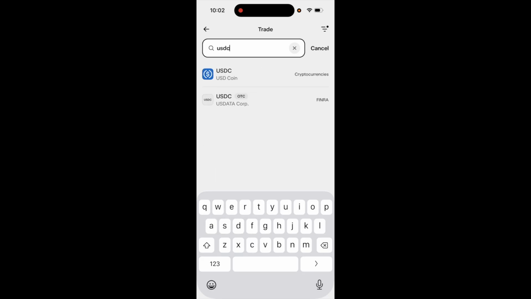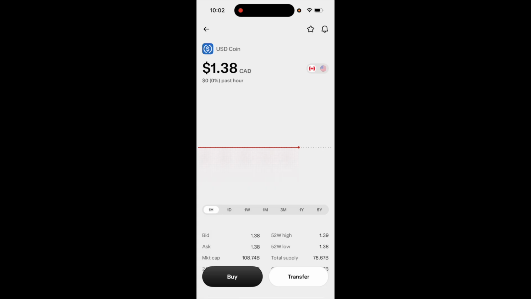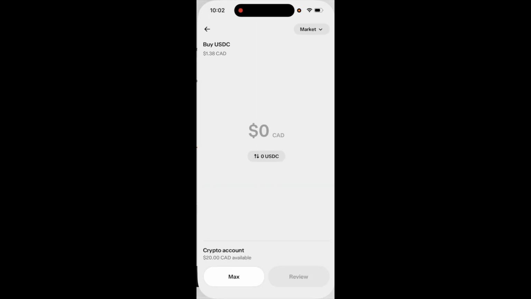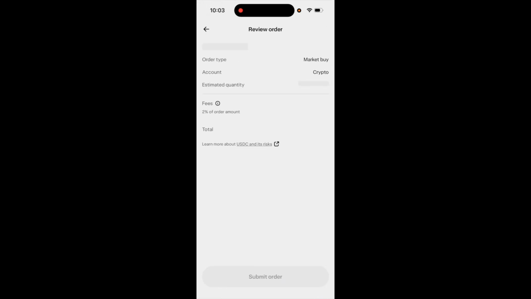And then the first option here is USDC. Select that. Once you're here, go to the bottom left and press buy. On this screen, you can type the amount of USDC or USD Coin that you want to purchase. So if you wanted to do $6 as an example, I would type in 6. It'll then show you how much you'd be purchasing and then press review to go to the next step.